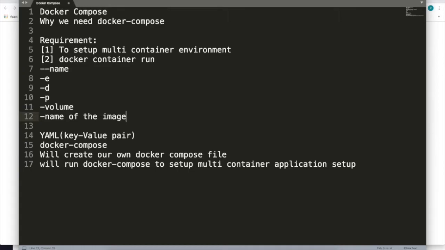So this is what we'll see, and we'll see a basic demo. We'll create one demo compose file where we will see each parameter in detail, like what is the use of that. So till now, are we clear on what Docker Compose is and why we need Docker Compose? The first requirement is to set up a multi-container environment.